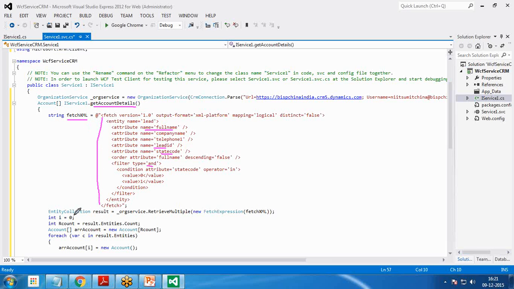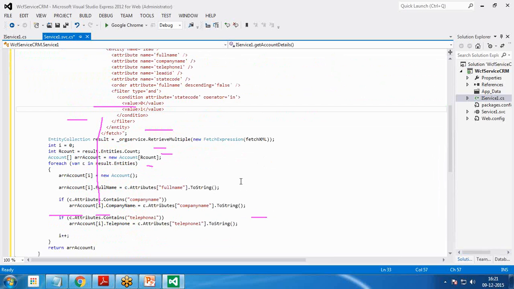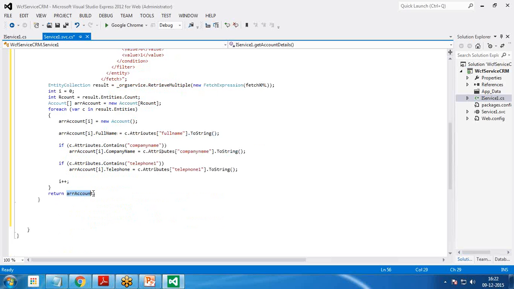and it will store into this fetch XML. Then I created a new object as a result for entity collection, and this will retrieve the data from this fetch XML. And then I used one for loop to display the value. So it will display the value, or it will return the value actually. So ARR account, I equal to new account, it will pull the full name, then it will pull company name and telephone, and it will return the ARR account.